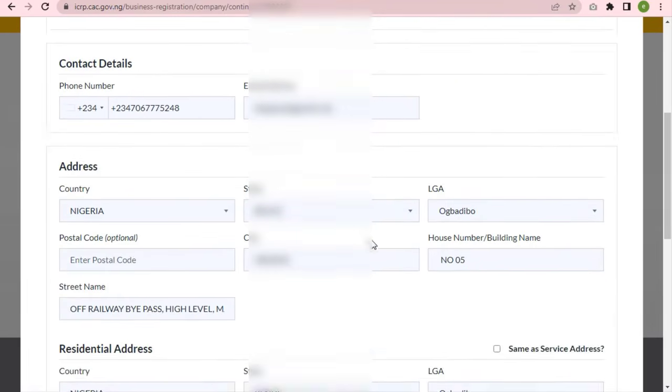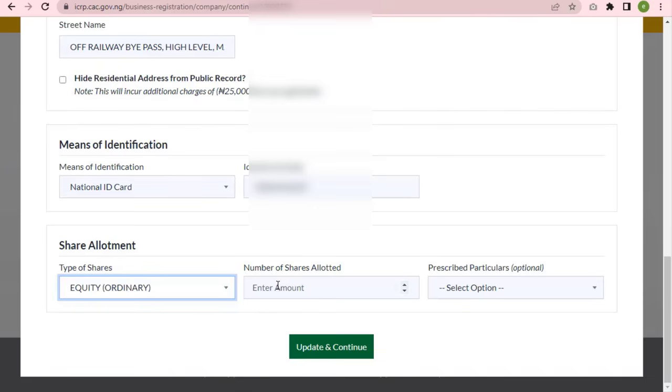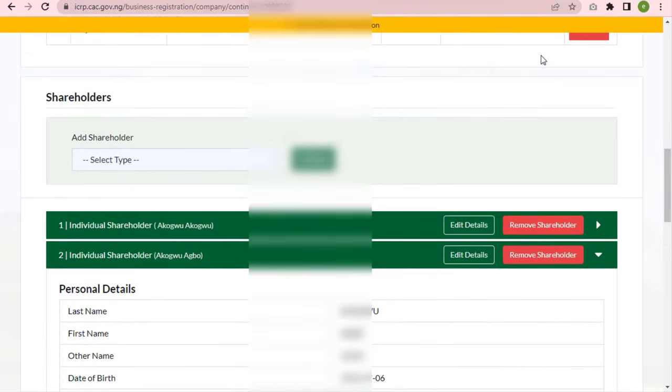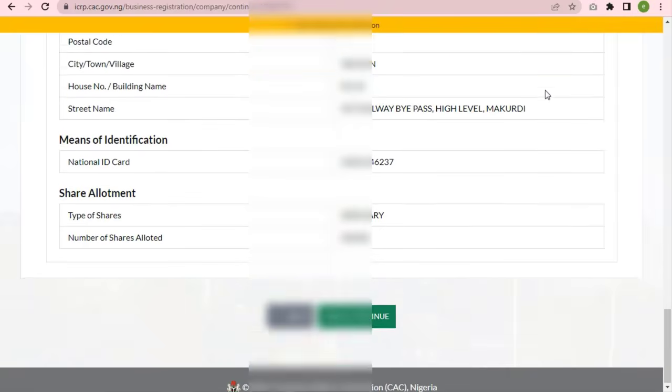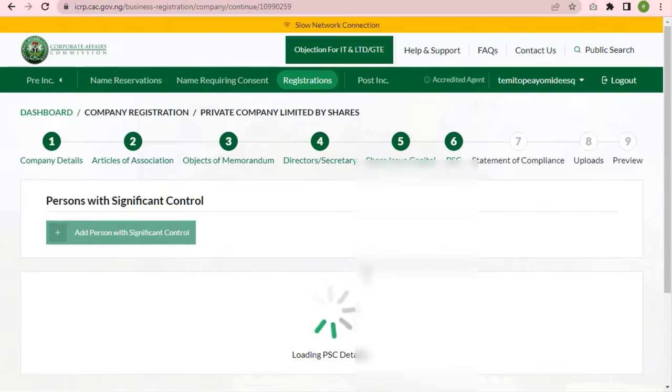Remember that if in your own case this new shareholder is not a director, all you need to do is input the details of that shareholder manually, and then complete everything that we have done here for the shareholder. So that is how it works in the new portal. All right, so it's going to bring you here.